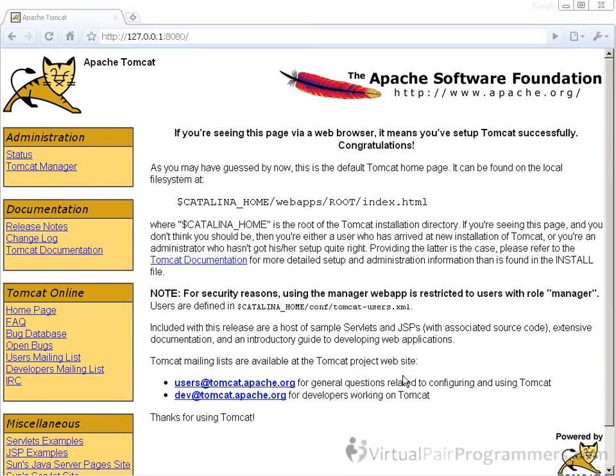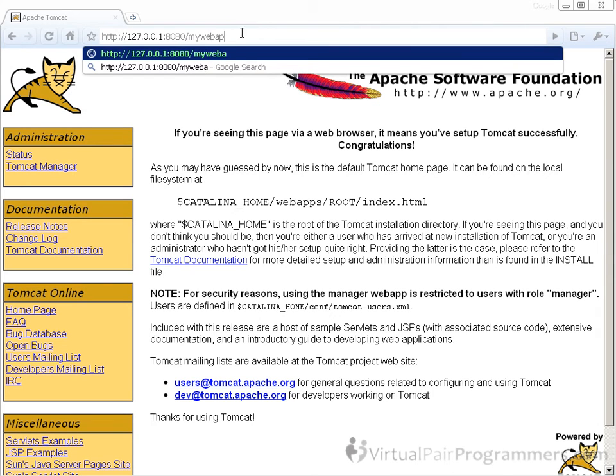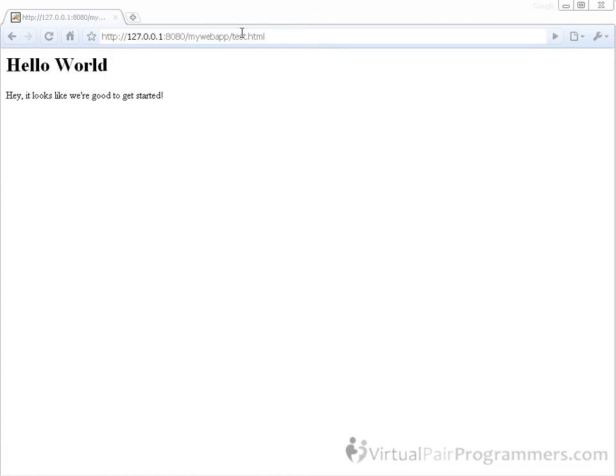So back in our browser, assuming you've got the Tomcat congratulations page, you'll need to browse to mywebapp, that was the name of the WAR file, / and then the name of the HTML file that we want to browse to. And all being well, you'll get the hello world message. If you've got this far, then your environment's fully configured and we're ready to start the course.